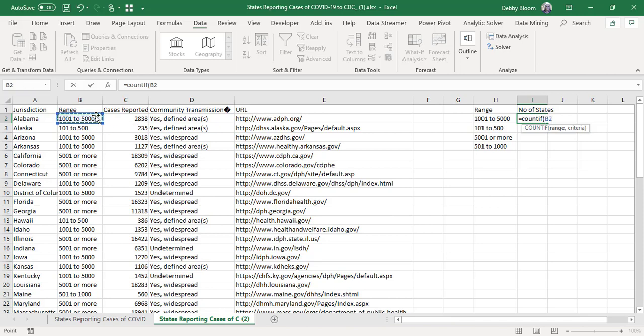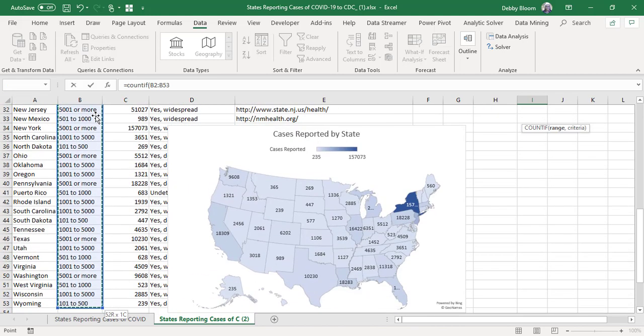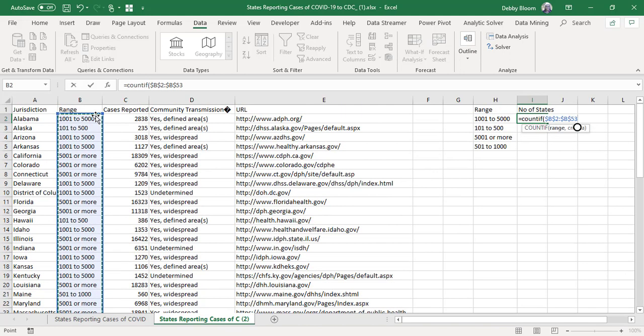B2, and I'm going to use my little trick, Control Shift down. You could just select the range B2 to B53. Now before clicking away, I'm going to hit that F4 key, or for my Mac users, Command T. I'm going to change that to an absolute range reference, $B$2, $B$53. That way I only have to put in one formula. I can count it down for all the ranges.